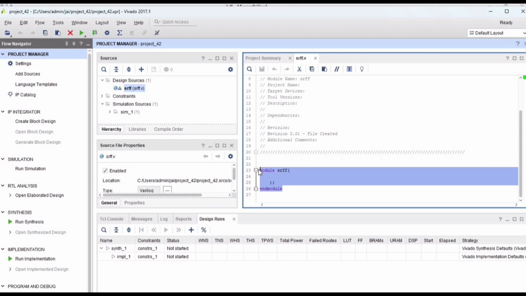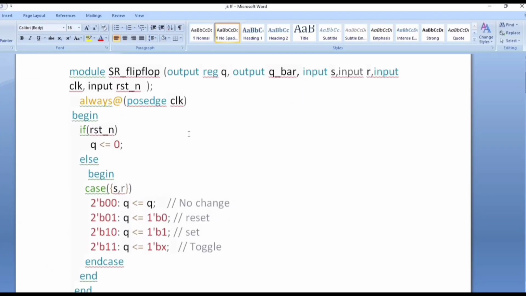So now let us discuss the program for SR flip-flop. Module name is SR flip-flop. Output is Q and Q bar. Input is S, R and clock and reset. During the positive edge of the clock, if reset is equal to 1, Q goes to 0. Else begin case SR values.